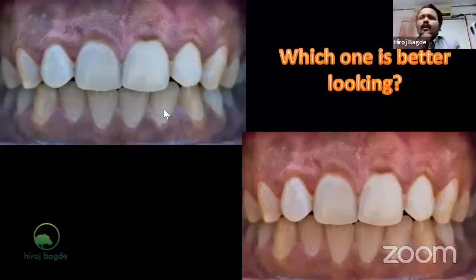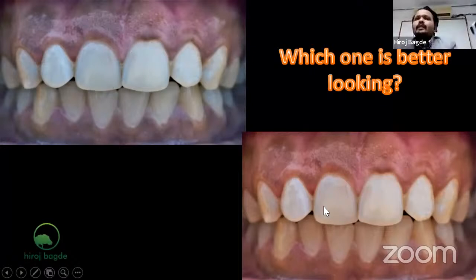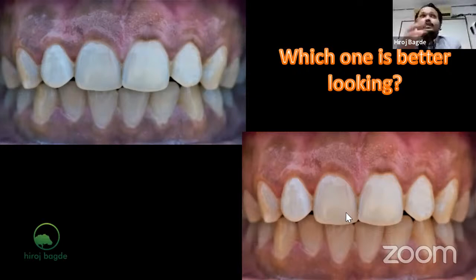Just as a query: both of these images were taken with the same settings, but the surrounding light is different. If I ask you which of them is good, for me this image was the prior image, the first image. But the problem is, this is not the color of the gingiva. When I see the patient intraorally with my eyes, I cannot see this shade.